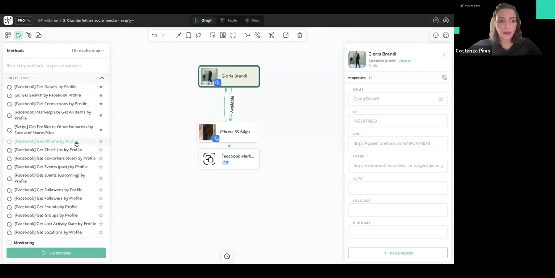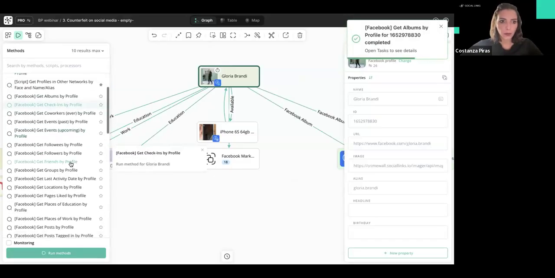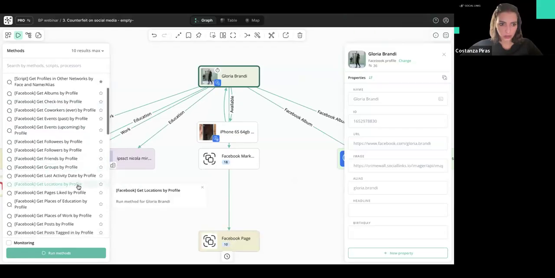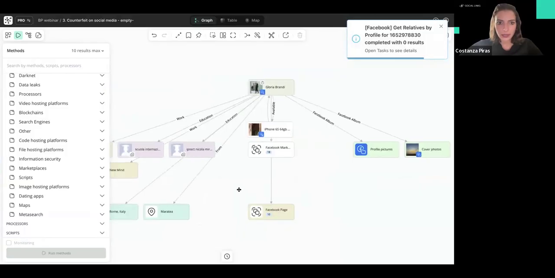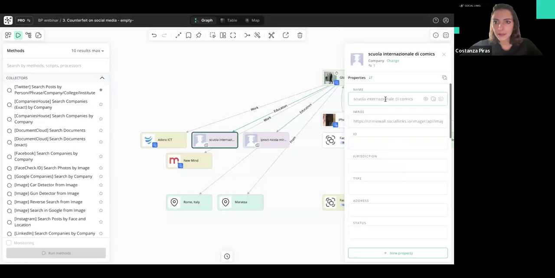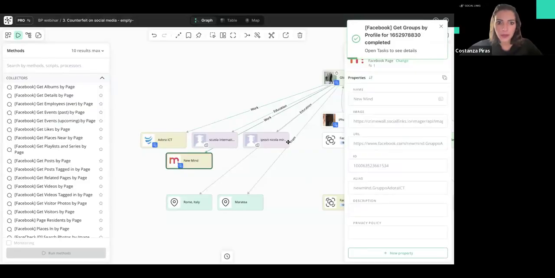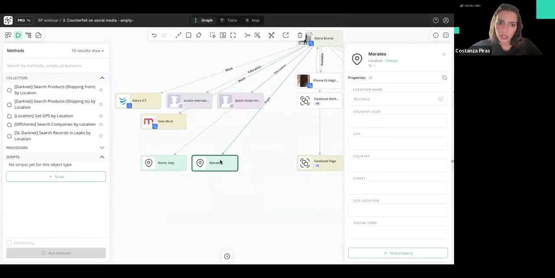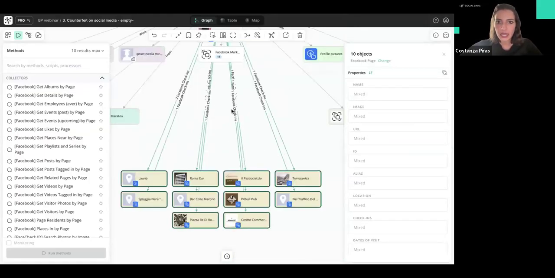And then I want to get albums, check-ins to understand the places where she registered, friends, groups, locations, posts, and relatives. As we start gathering the data, we can see, for example, education, high school in this case, university, and here we have two companies. Also here we have two locations, so we know that she was born in Maratea and she is now living in Rome. And here we have 10 check-ins, 10 places where she registered on Facebook.